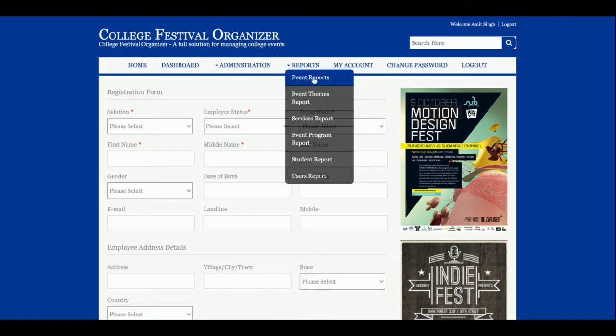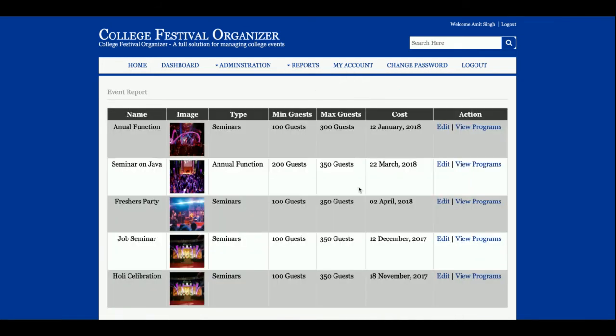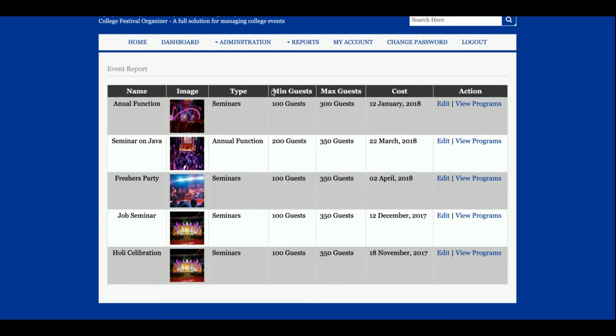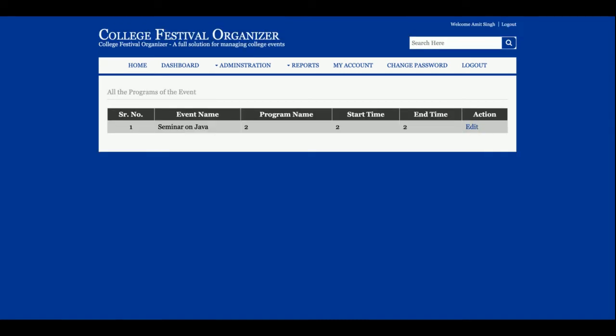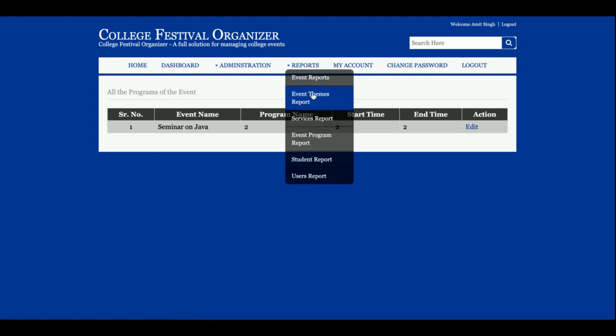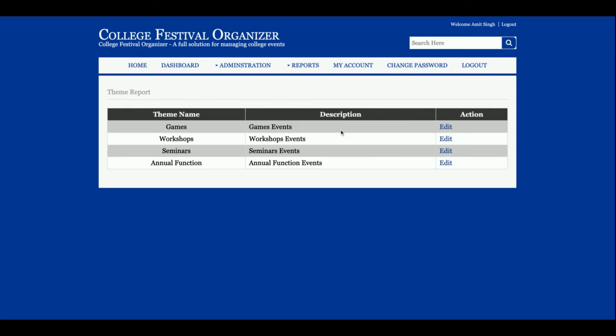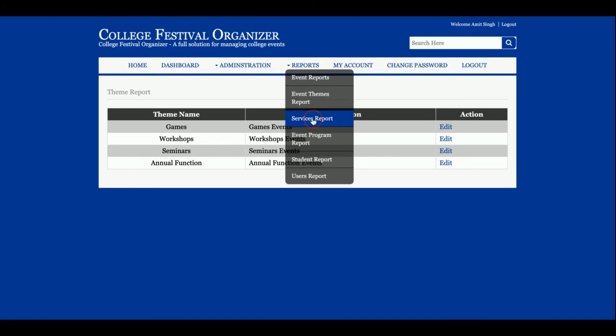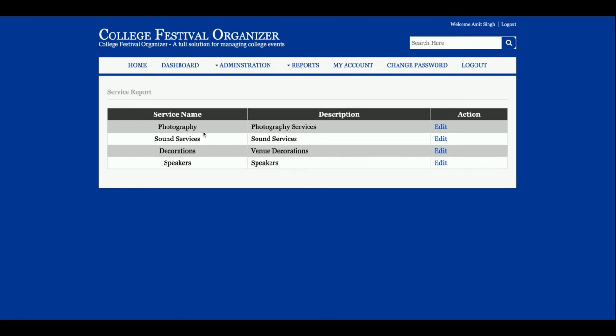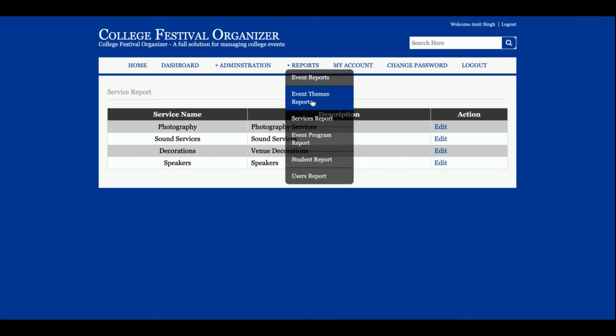This is a report from where admin can see all of the events. You can see there are 5 events available, and all of the 5 events are coming from the database. Right, if admin wants to see the programs, then just click on edit, view programs, and he will be able to see all of the programs. Even theme report, all of the themes which admin has added will be displayed here. Right, service report, all of the services like photography, sounds. So these are the services that will be displayed.